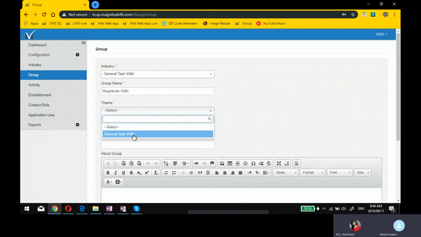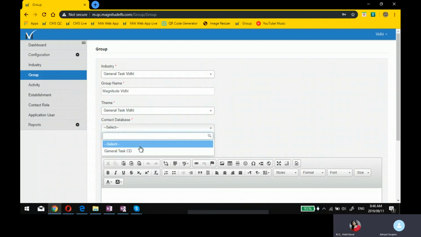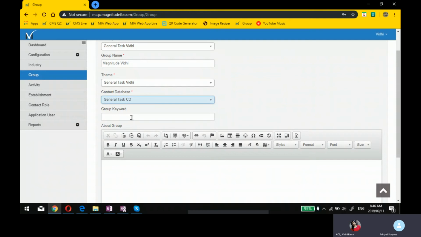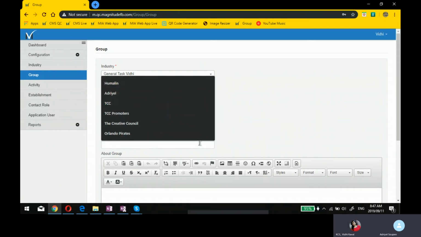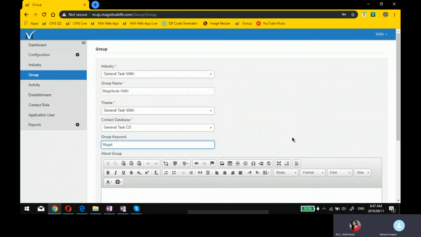So if you're doing a task for, let's say, Samsung the phone, we're making an app for them, you're going to call it Samsung here. But when it says group keyword, do the exact same as what you made the group name here. My group keyword. So I'm going to say Magnitude VD.